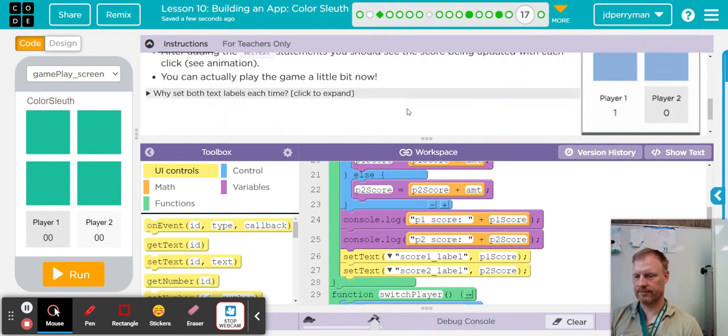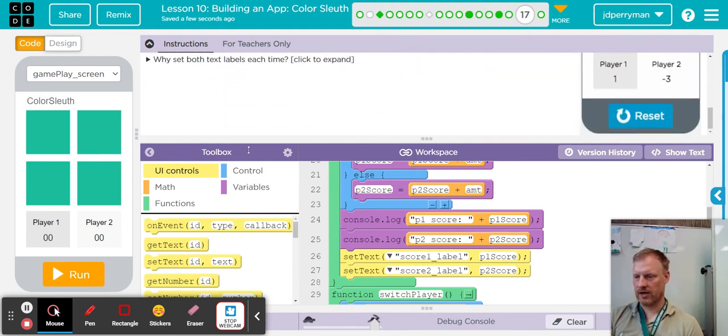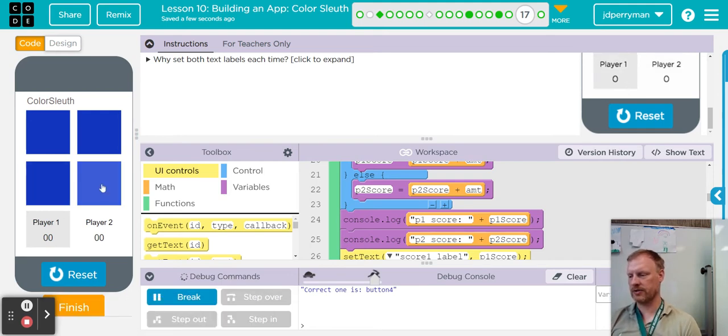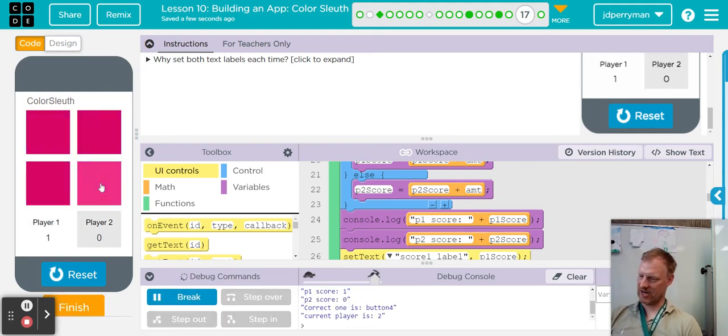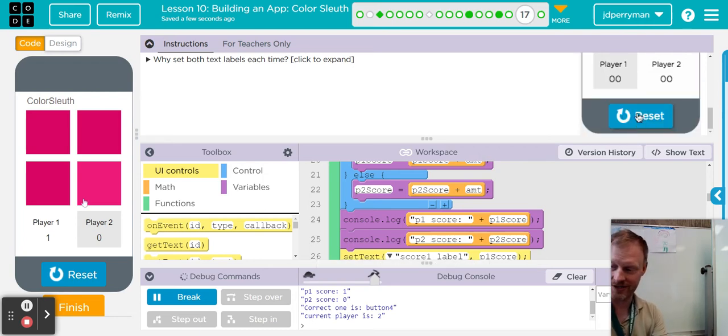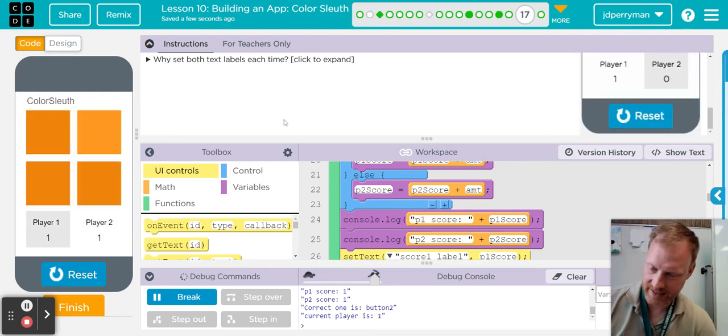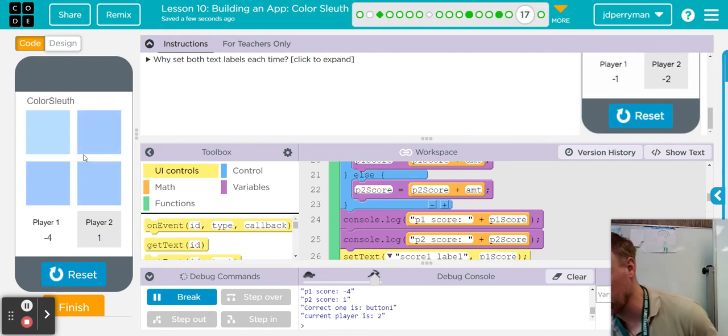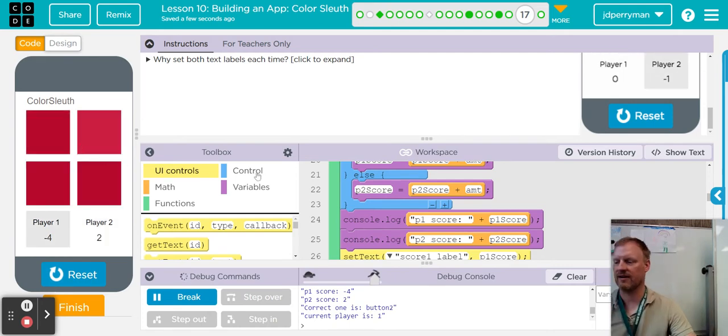All right. You can actually play the game now. Let's see. And what's good about it is if there's a problem, I can look at my debug console. I'm like, all right, player 1 goes. Got it correct. All right. Now player 2 goes. Oop, they got it correct. All right, player 1 goes. Oop, they got it wrong. Oof, -5. All right, player 2 goes. They've got it. All right.